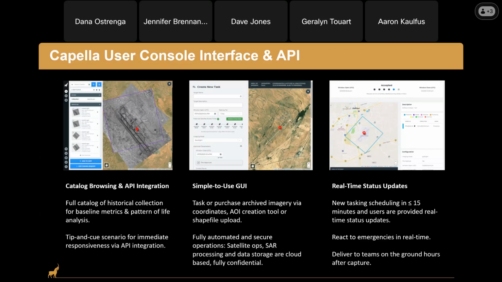Big thing here is real-time status updates. So as you put your collect in and hit submit, you'll be scheduled. You'll know within 15 minutes. So right now it's 12:22 my time. So if you put a collect in by 12:30, you should know whether or not that collect has been accepted and will be passed and submitted onto our system.